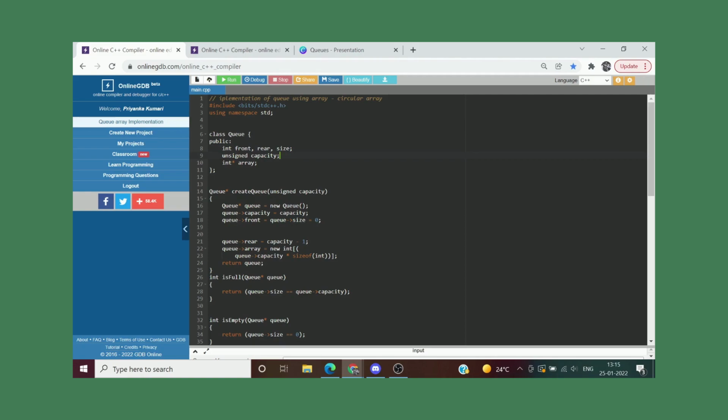Then there is another variable which is capacity, which is the maximum capacity of the queue. Then we declare an array, and then we make a new queue, which is we create a queue using this. We assign the queue capacity as capacity, and queue front and also the queue size will be initialized to 0, because now the queue does not have any elements.